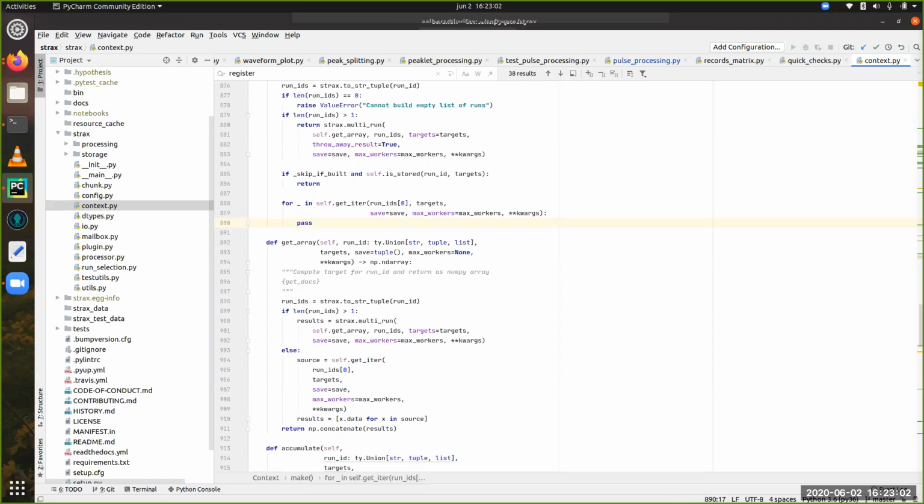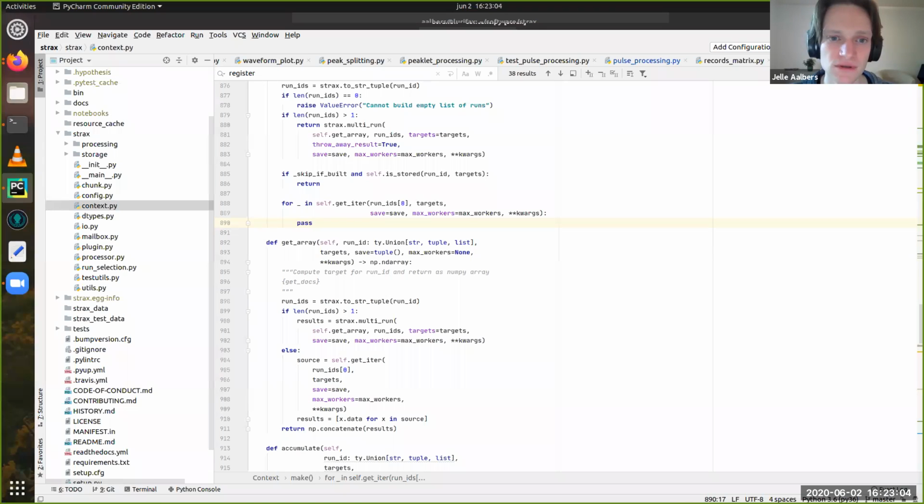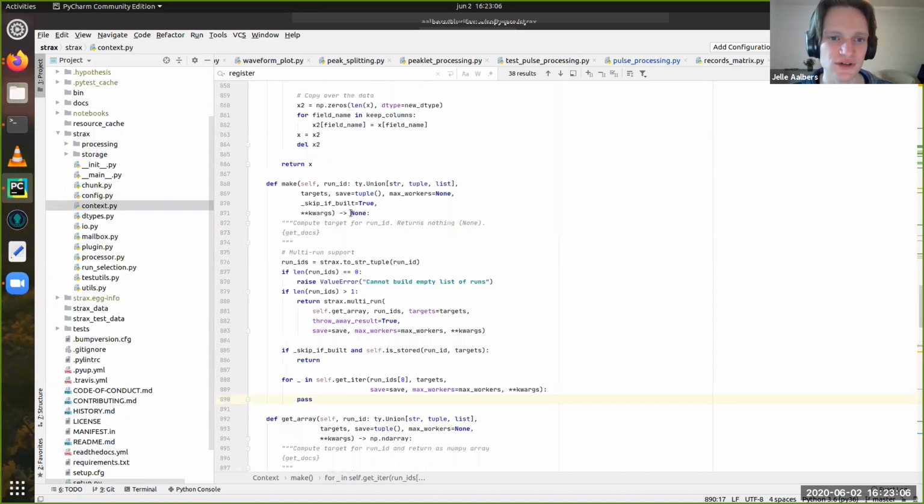Okay, other questions about these functions? Sorry, Jelle, I've got a more basic question. What's make used for? Yeah, it looks pretty useless, right? It doesn't return anything. It just loops over the data, spends a lot of time, and then you still got nothing. So does anybody have a use case for make?